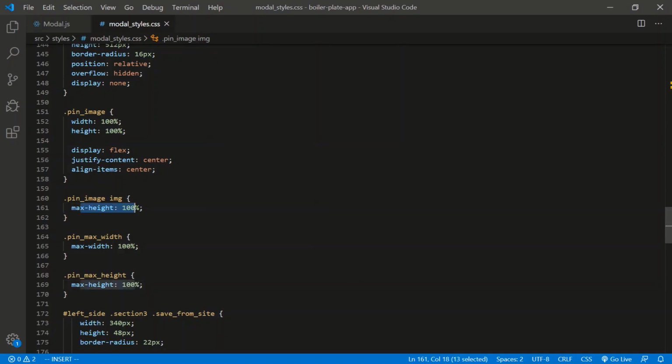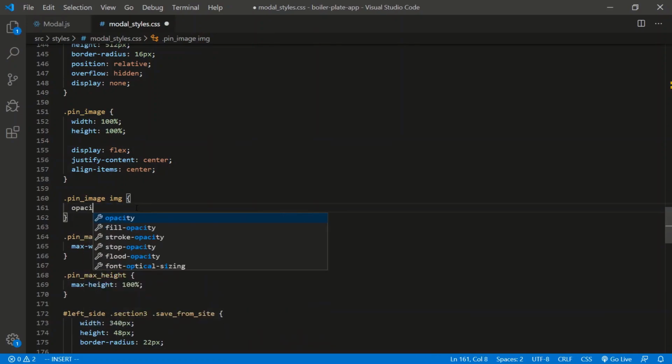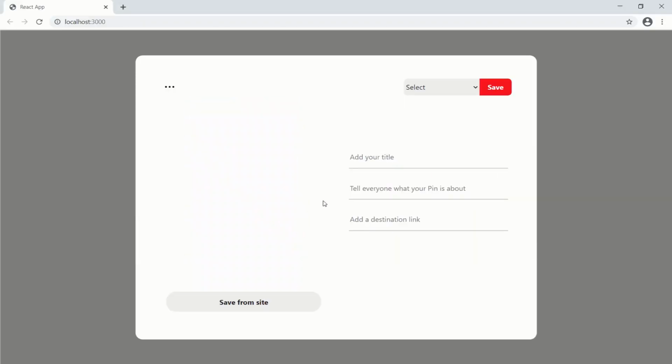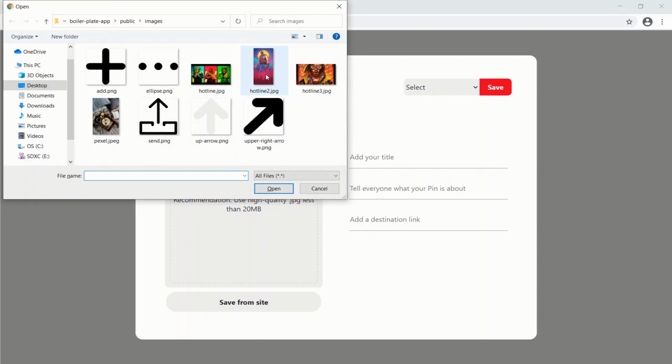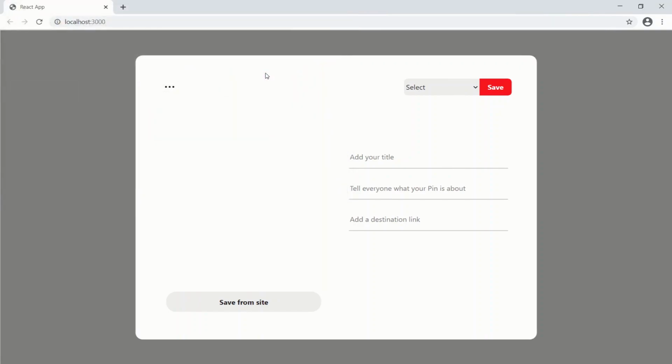So instead of this having a max height, let's just say opacity is equal to 0. So right now we F5 it, we click it, we choose the image. Now the image is on screen. It goes through its check. It's now filling the entire container, so we don't see it going from max width to max height or max height to max width.